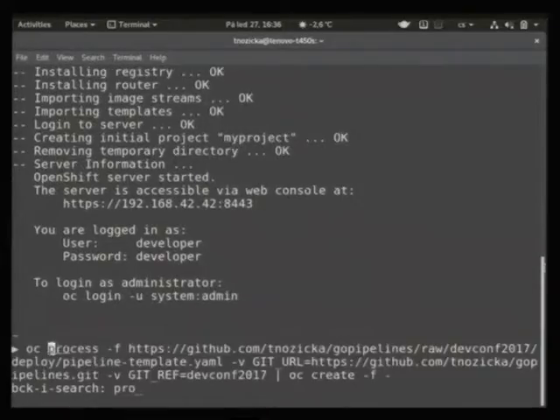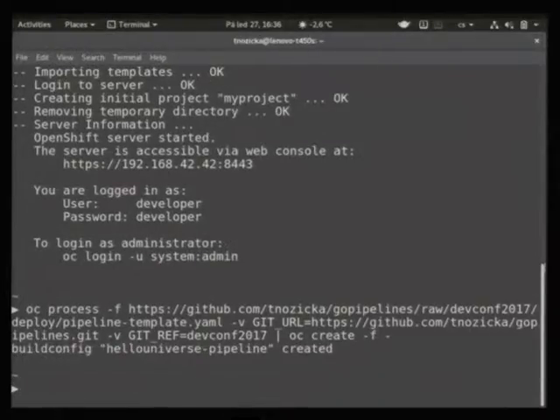So what we need is to create a pipeline, and this looks a bit scary, but what it does is actually oc process does a template substitution. So we have a template which defines a pipeline config, and we will set into it a Git URL of the repository we are working with and the branch, and create those objects. So yeah, we will look into those at the end of the demo.